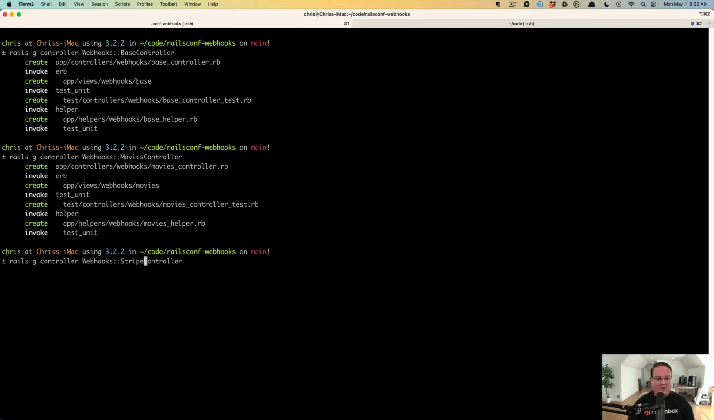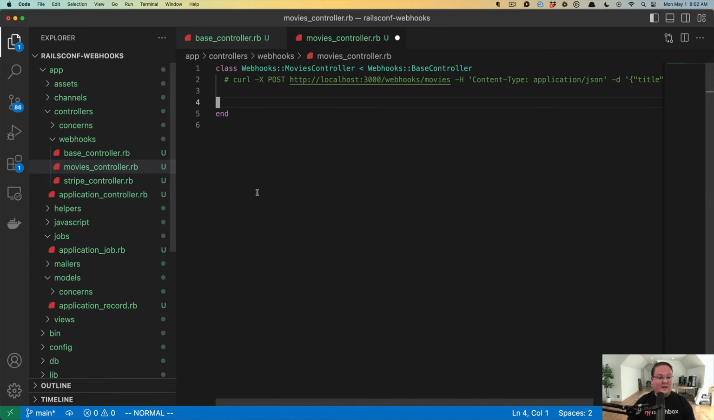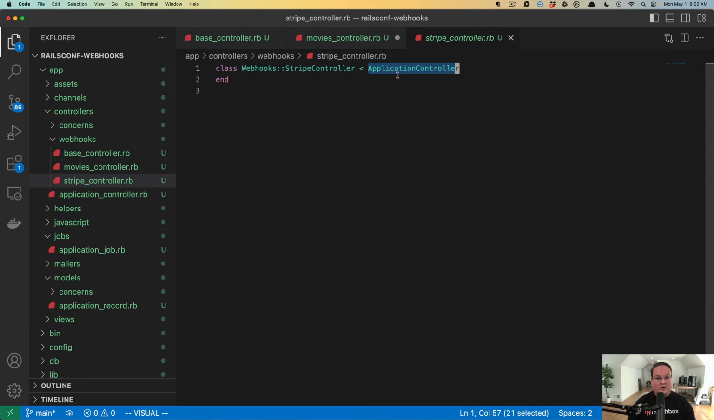And this one I'm not going to make plural because Stripe as the company is not plural. So it'll be matching a little bit better if we make the controller name match exactly. We'll have to tweak the routes a little bit to make sure that that works properly, but we can do the same thing in our Stripe controller. We'll inherit from the Webhooks base controller, and that's really all there is to it.